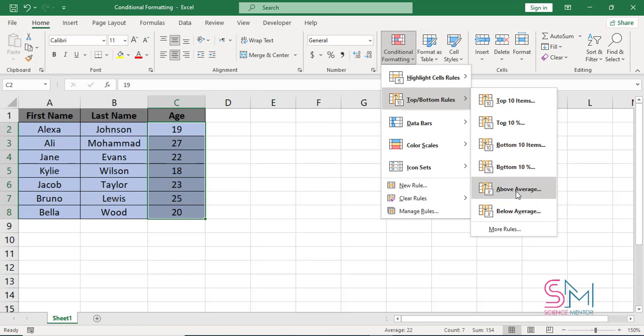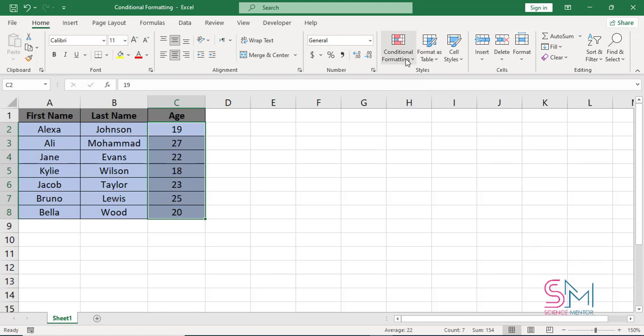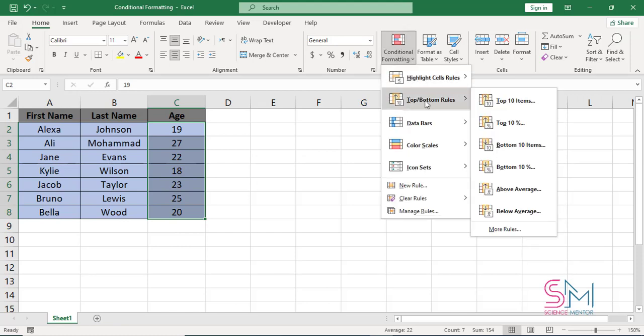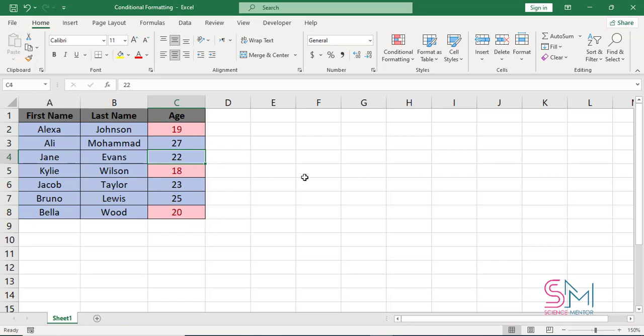There is also the ability to highlight values that are above average. And you can find values that are below average. As you can see, Excel highlights items that are below average. If we change one of the items, it will work again.